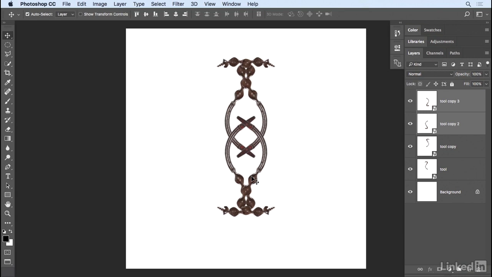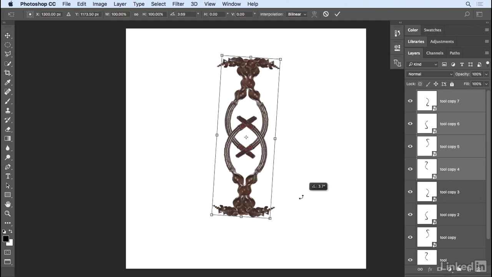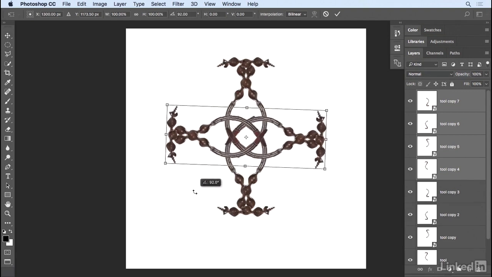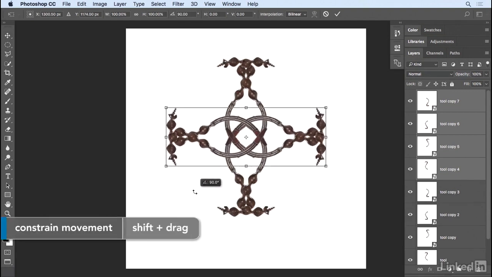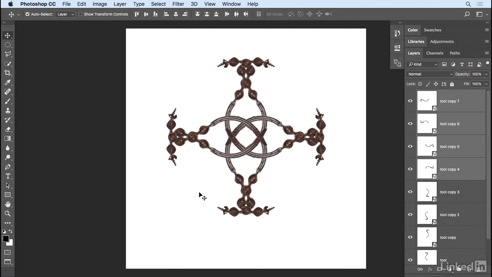In fact, we could do that again. I could select all 4 of these layers in my Layers panel, use Command J in order to duplicate them, Command T in order to transform them. This time I'll just rotate it, positioning my cursor outside of the transformation handle. Holding down the Shift key will allow it to snap to 90 degrees, and then I can tap Return or Enter to apply that transformation.